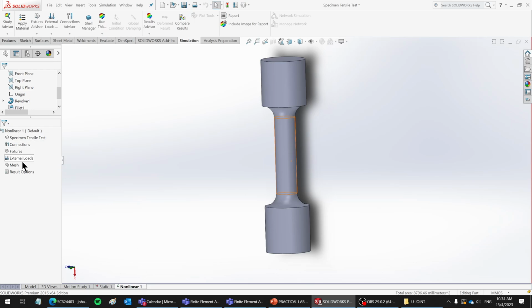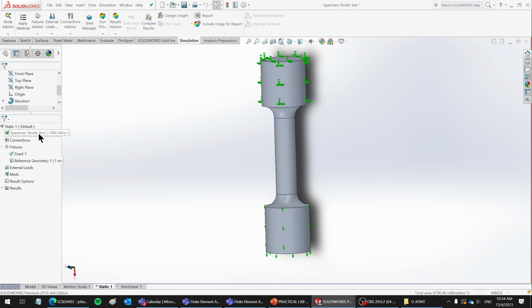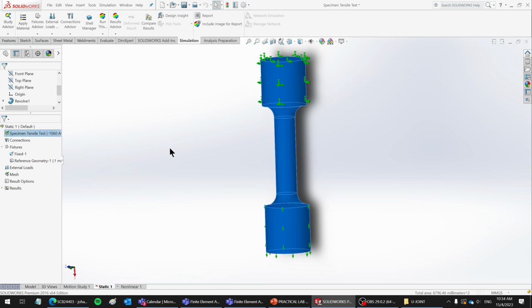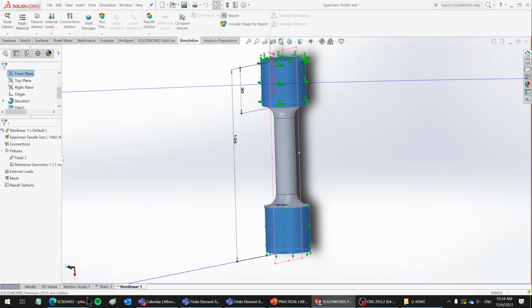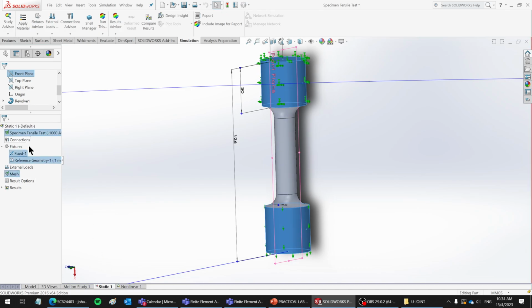So this thing will come out, non-linear, right? So you don't have to do everything again. Go to static and copy. Click this one. Hit shift, I think. Oh no, cannot hit shift. Click this one and then hit control. Fixed, reference and mesh. So I selected 4 items. I just hit control and then I drag it to non-linear. So the whole thing has been copied actually.